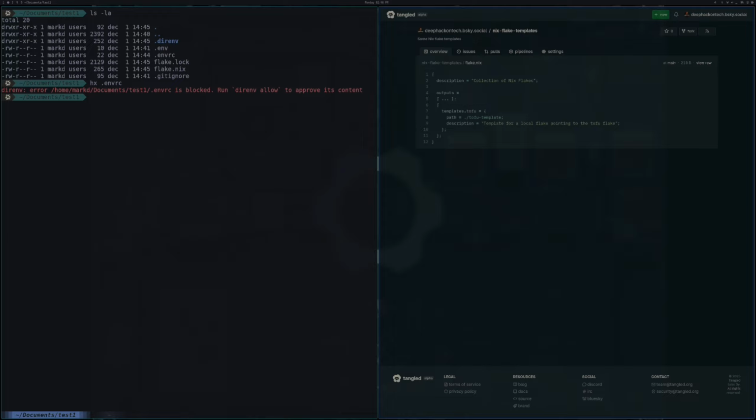So I guess in some situations you may want to lock, and in some situations you may want to follow the remote flake. You can see here, because I've changed the envrc, it's now blocked it again, and I would have to do a direnv allow. Before we do that, let's jump back into our templates and actually fix the error that I made there.